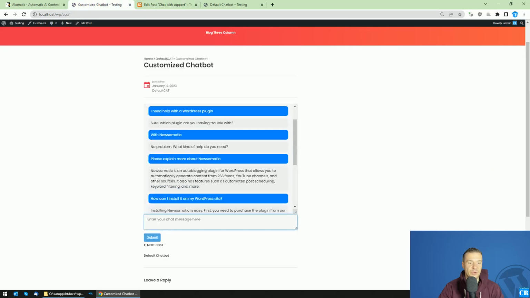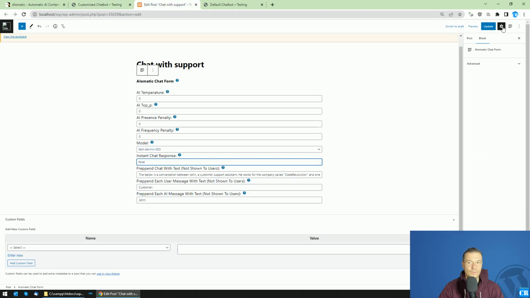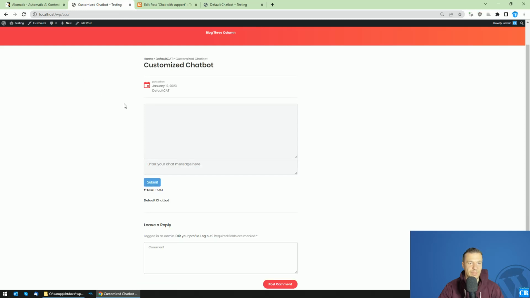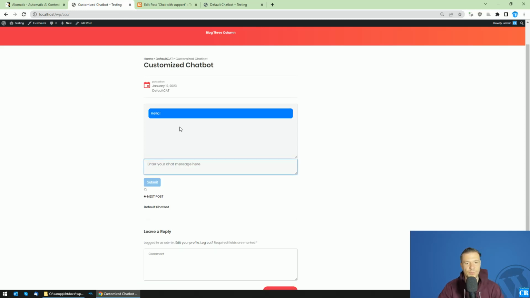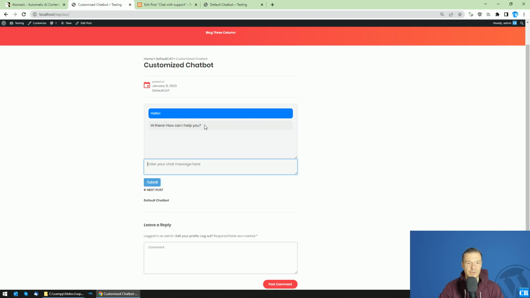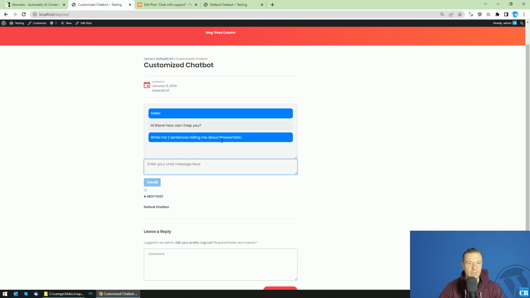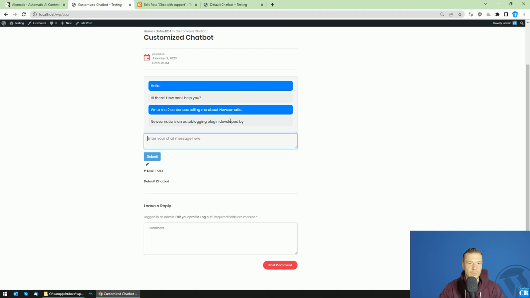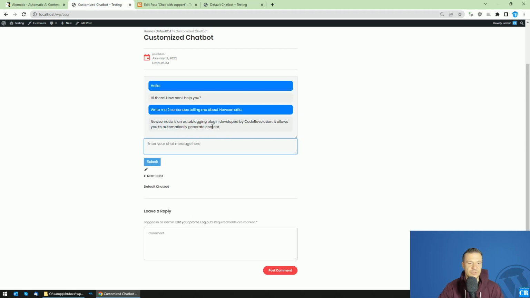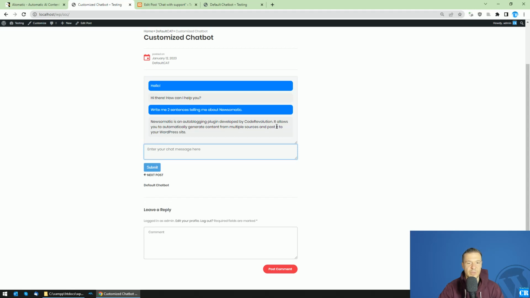Instant chat response. So as you saw here, if we set this to false and refresh this page, we will get a writing effect from the API. As it is refreshing now, as it is generating its content, as you can see, the chatbot now has a writing effect, does not have that instant reply. Write me two sentences telling me about Newsomatic. Newsomatic is an auto-blogging plugin developed by Code Revolution. It allows you to automatically generate content from multiple sources and post it to your WordPress site.